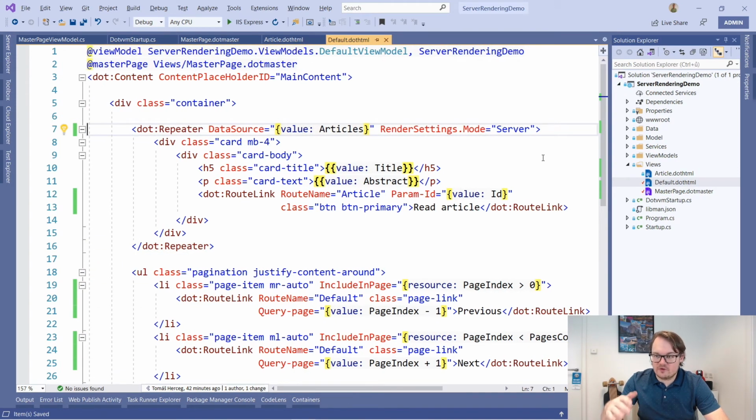this very frequently in my real apps. So if you have a repeater or grid view, you can set RenderSettings.Mode equals server, and it means that this control will take all the items from the collection and render the individual items. Also, there are some restrictions. If you decide to add some items in the articles collection, these changes will not be applied because the HTML is already rendered. So use this carefully.